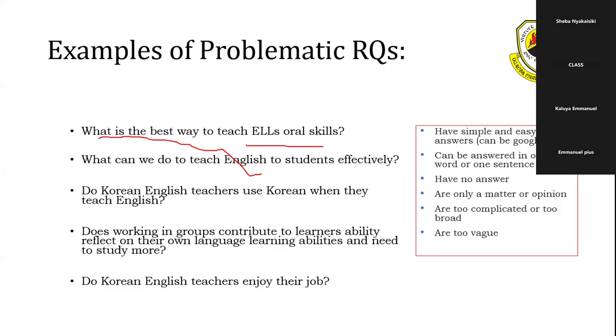For one teacher, one way may be better than another. For one student, one way may be better than another. And when you're exploring, there are people with different experiences and realities. So in the end, you will not be able to get the best way to teach ELS oral skills, because of different contexts and different experiences. So this question cannot give you the best way. So that is one way of looking at it.